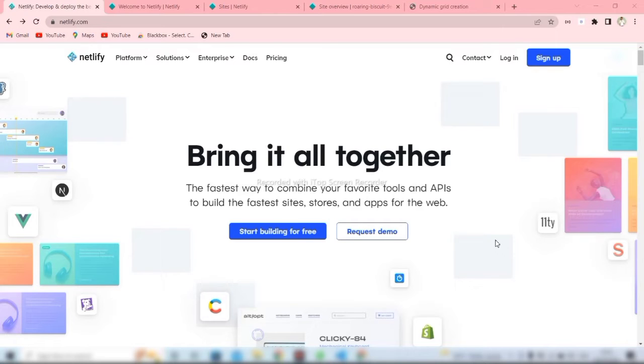Based on the content, how to host a website free of cost with our own subdomains.